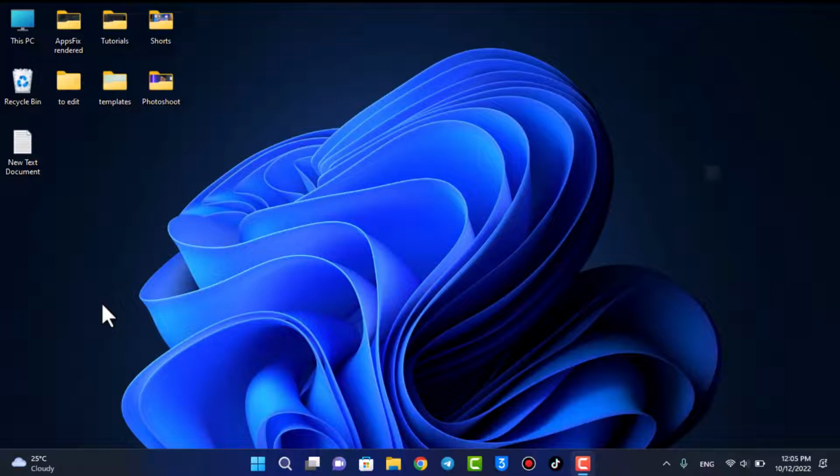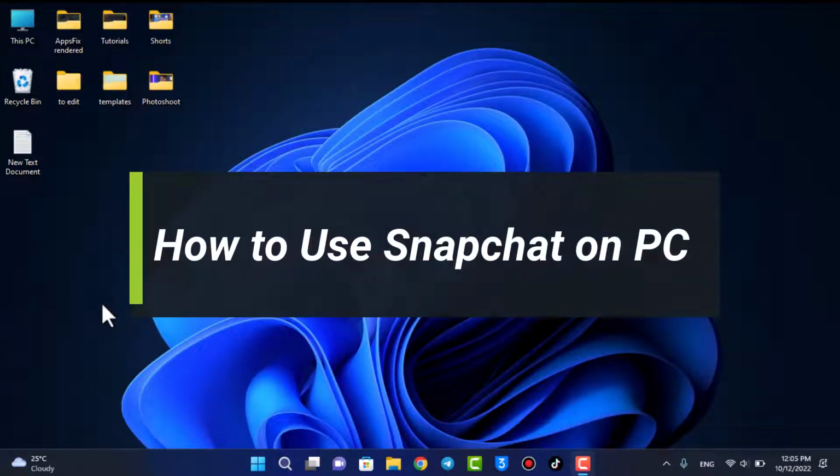How to use Snapchat on PC, or log into Snapchat using your personal computer, your Windows laptop or Mac.